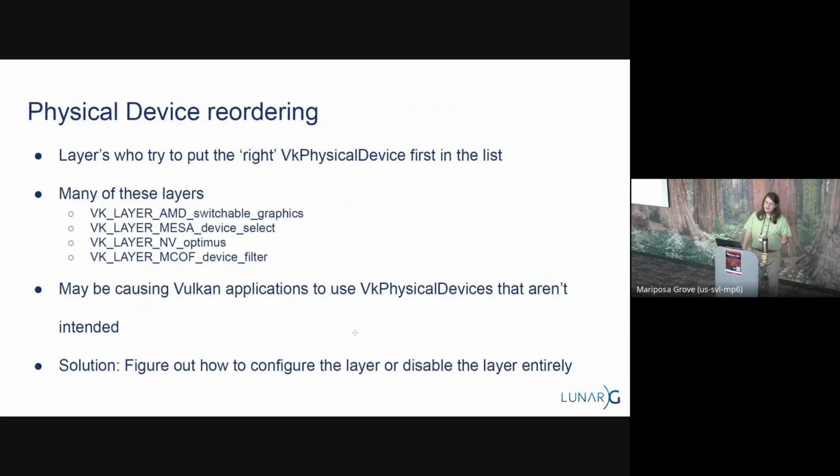But one that has come up relatively frequently is when a physical device reordering layer causes there to be no physical devices, or when the physical device isn't in the order you would expect or need them to be in. So there's 4 layers on here that I know of that do physical device reordering or sorting. There may be more. It's an open ecosystem. And which layers you have on the system may be causing different behavior based on what the properties of the system are, whether using Wayland or Xlib or other Linux or Windows capabilities that I don't even know of.